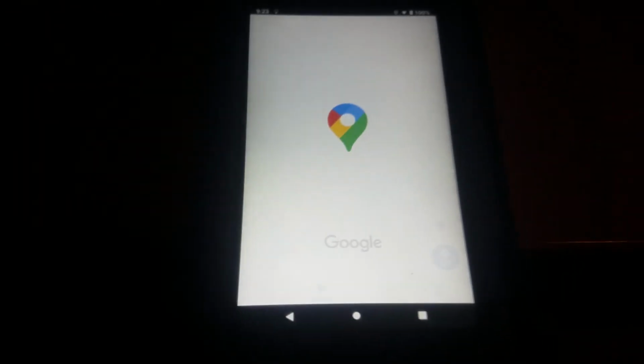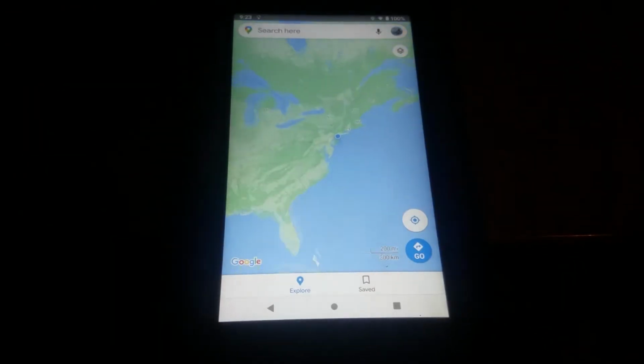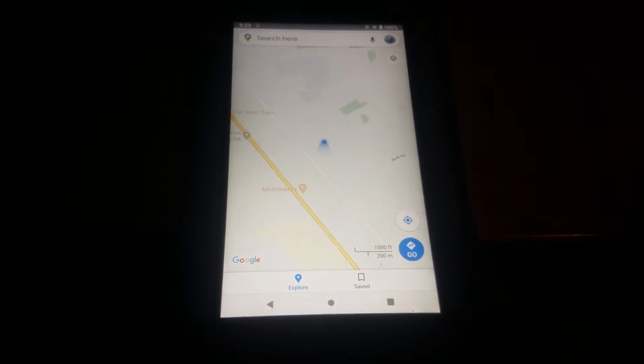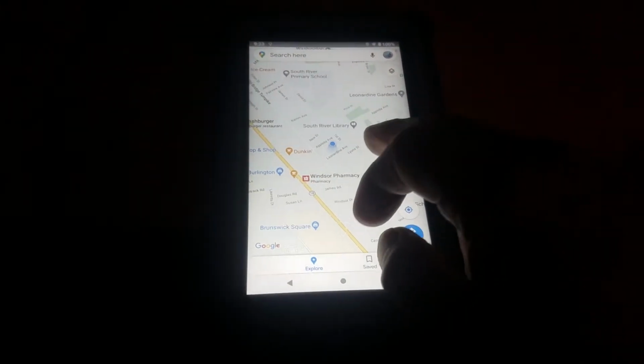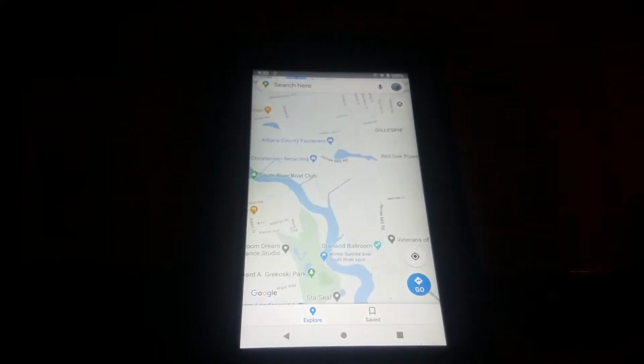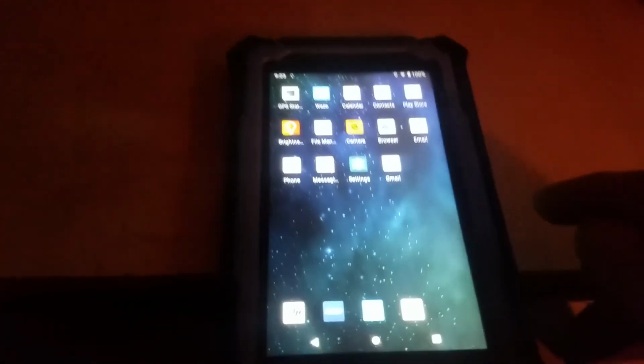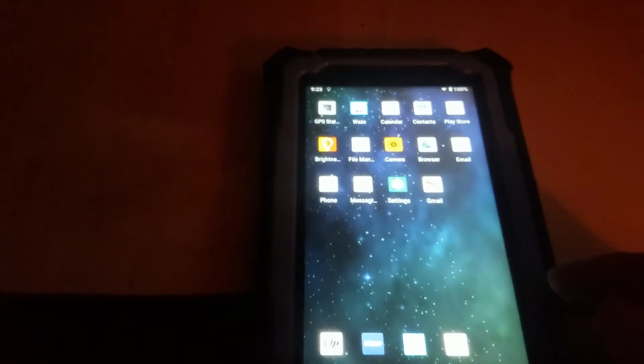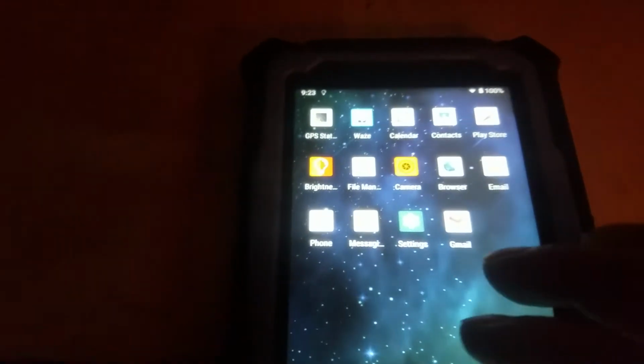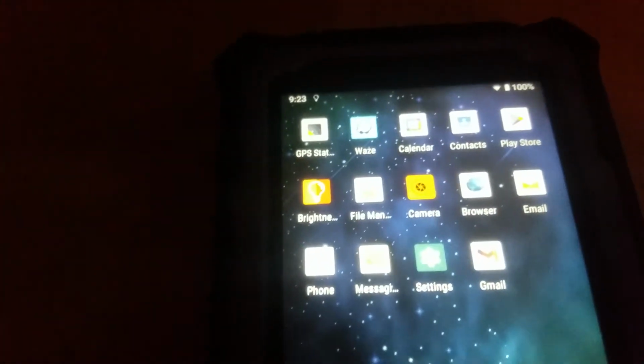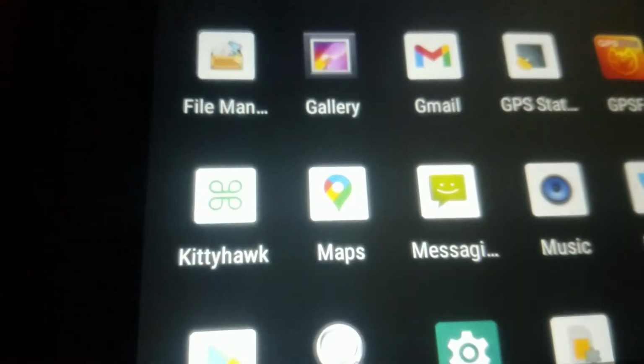And the application is installed. So open it up. Application. Seems to work. Okay. So now we'll go to the home screen here. All right. And let's see, where did it put it? Maybe it's in here. Okay, there it is, Maps.